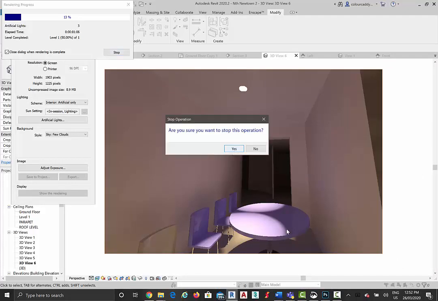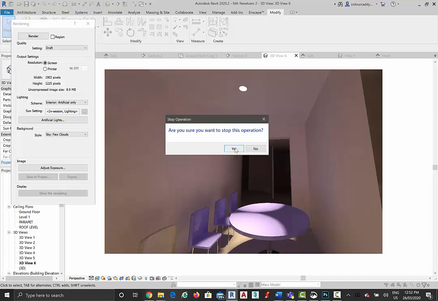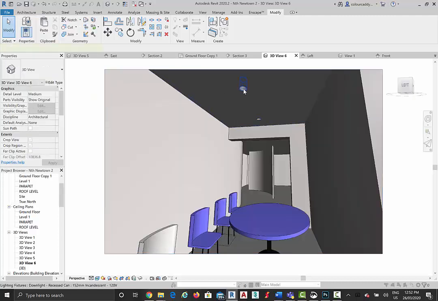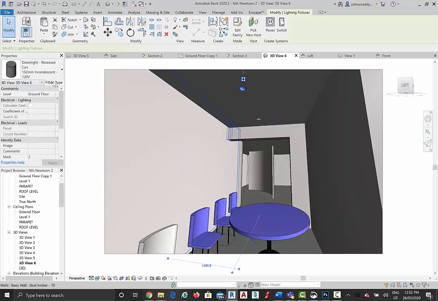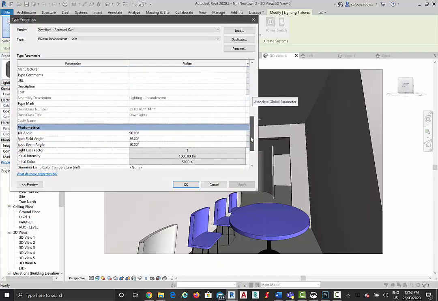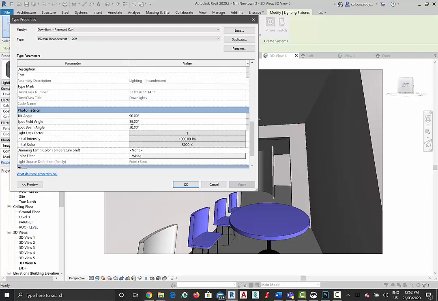Okay, so I'll stop the render there, but hopefully that's fairly clear. You can see then how the field and the beam angle work. And that way you can control the edge of your lights, and it's a brilliant way of controlling things like spotlights.